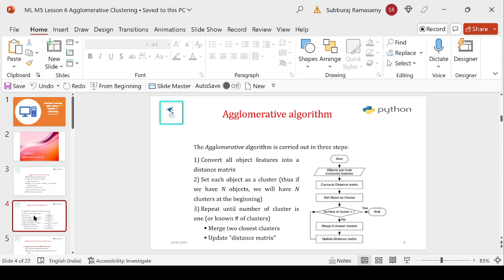Repeat until the number of clusters is only 1. How do you do it? You keep on merging the two closest clusters and updating the distance matrix. So this process will finally lead you to a single cluster with n nodes at the root.